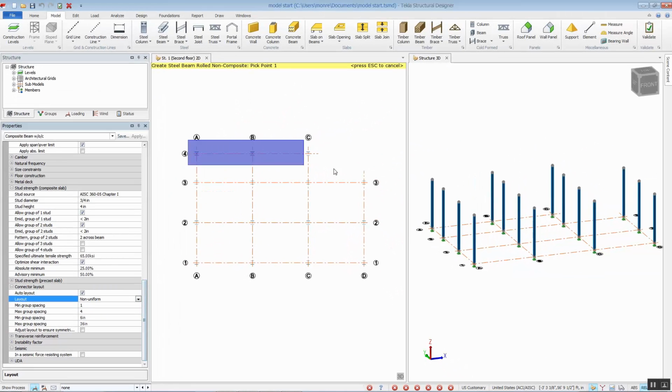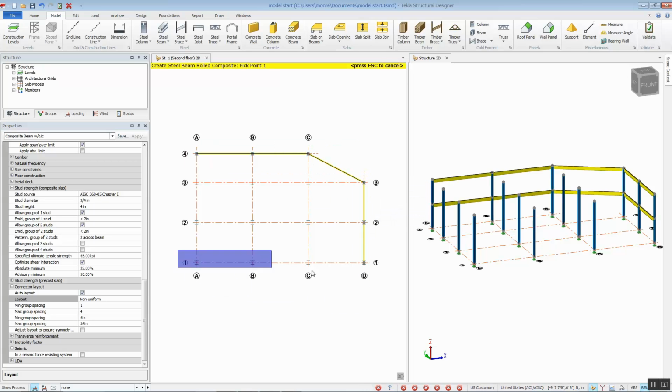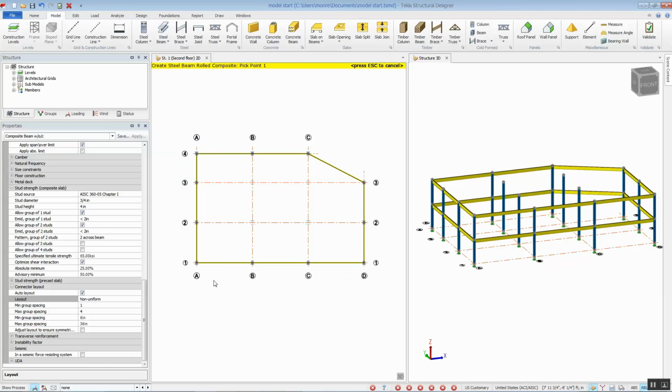Now I'm ready to model those beams. These are going around the perimeter. I can draw windows around my exterior columns to quickly lay out these beams.